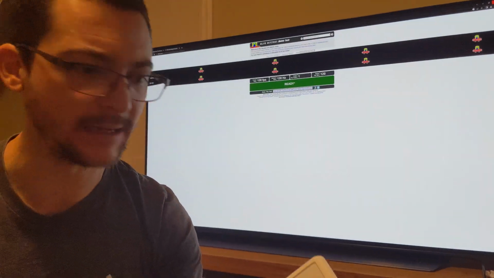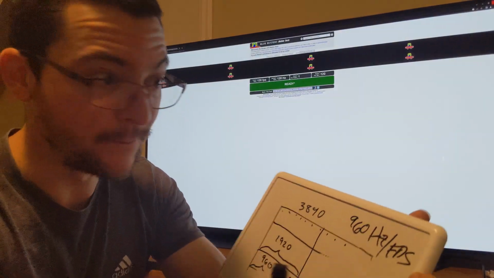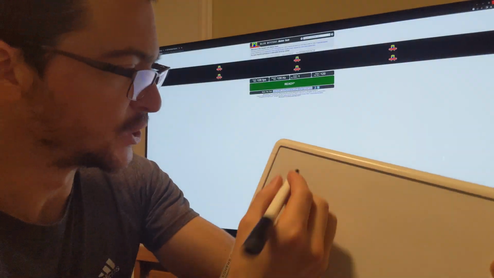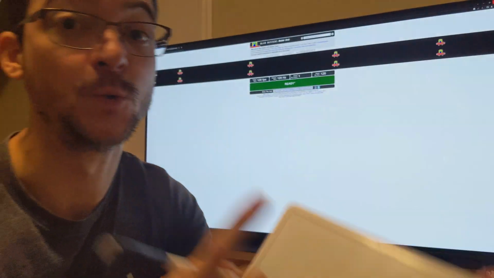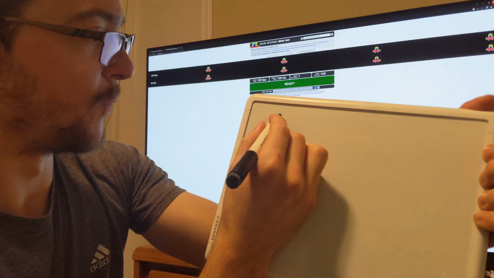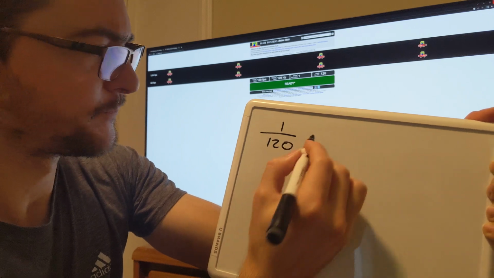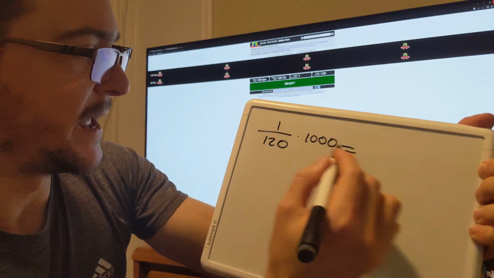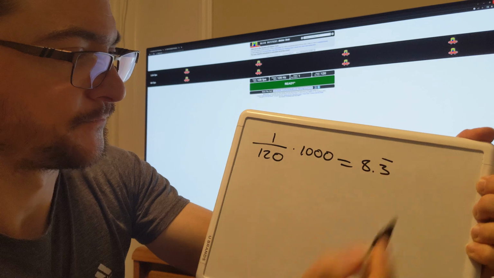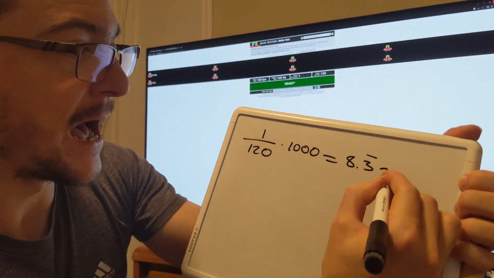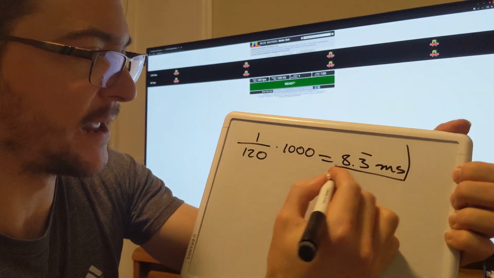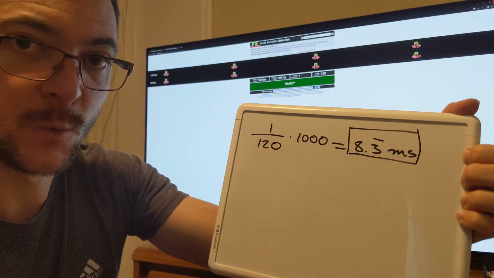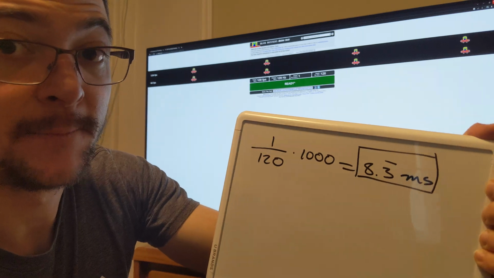Why? Because a sample and hold display means that each frame stays on the screen until the new one comes. So if you have 120 Hertz, that means 120 frames in 1 second. You divide 1 second by 120, and multiply that by 1000 to get the result in milliseconds. What we get here is 8.33. This is how long each frame stays on the screen on this LG OLED at 120 Hz. Each frame that we see stays on the screen 8.3 milliseconds.